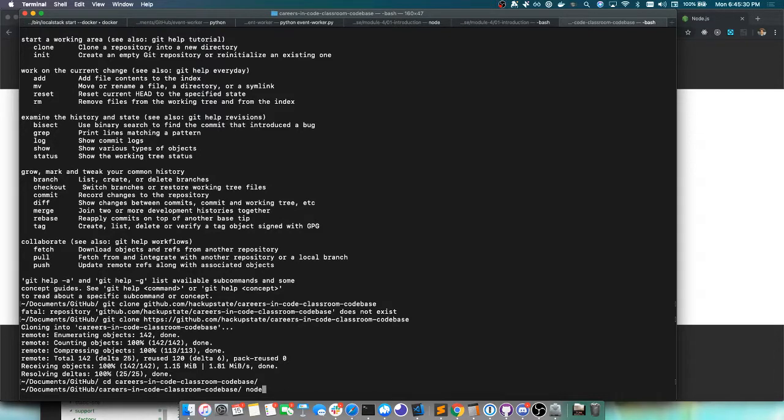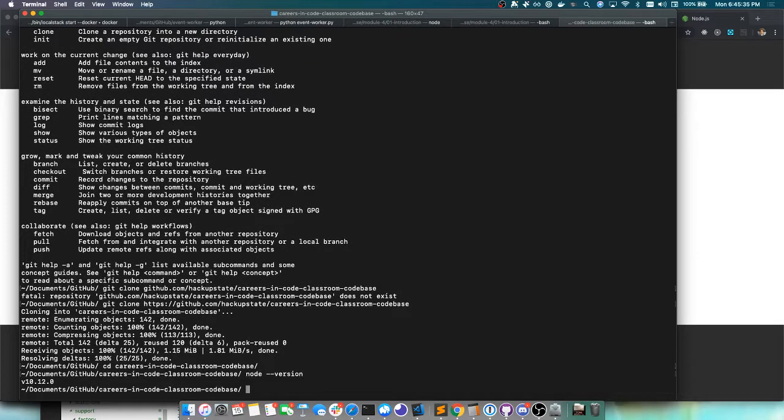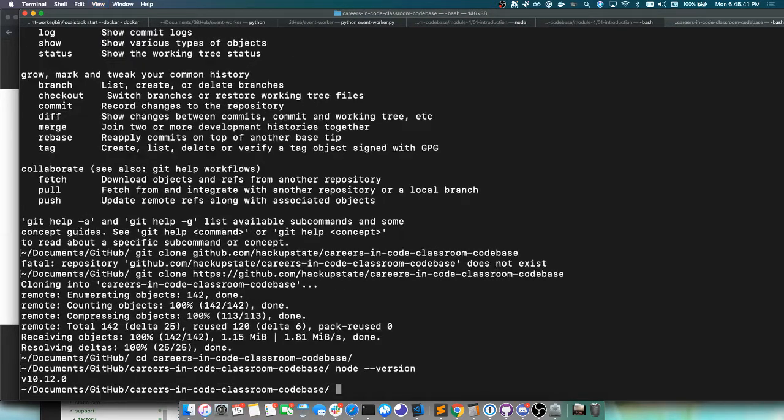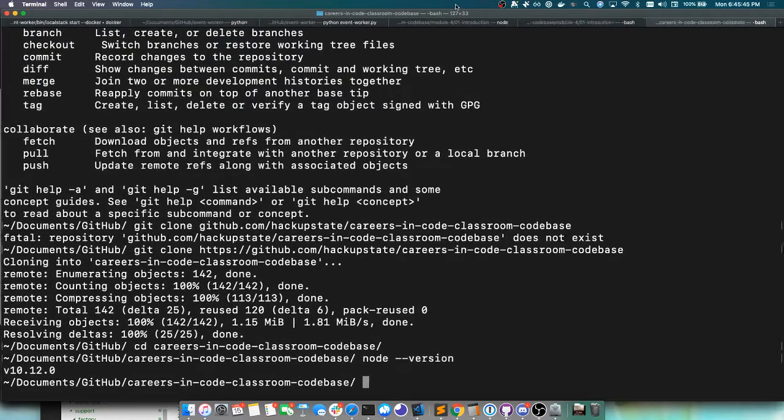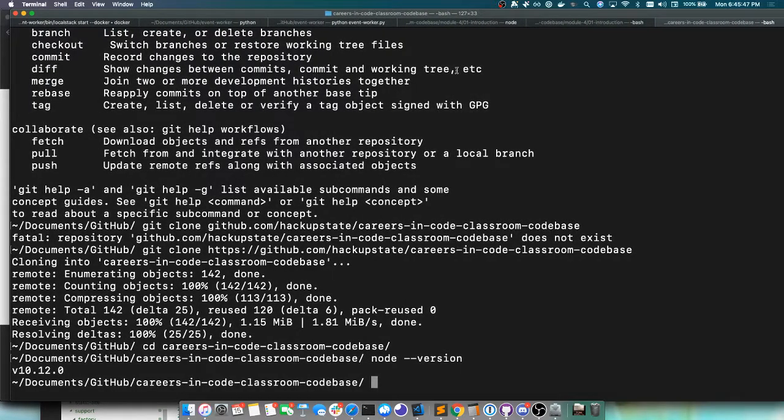So just type in the same terminal, just type node --version. If you don't see that, that means you have to download it. If it says command not found, that means you have to download it.